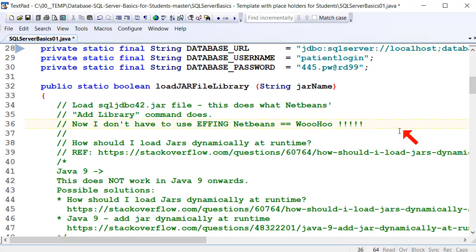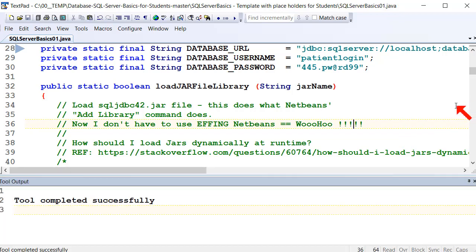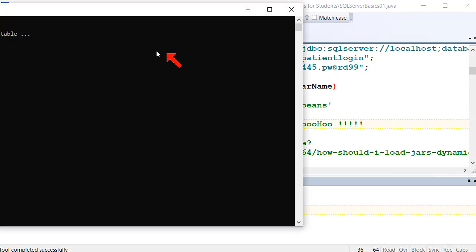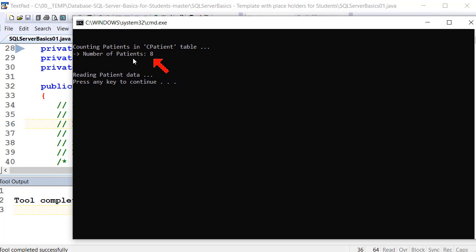Okay, now our query should run. So save our code, Control S, let's compile. Control 1, and run it, Control 2. And then we're getting 8. Okay, so the number of patients back is 8. So that's our Java code running. Our Java console app worked beautifully.